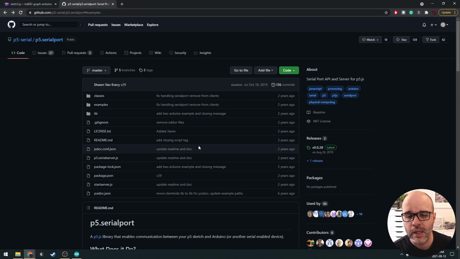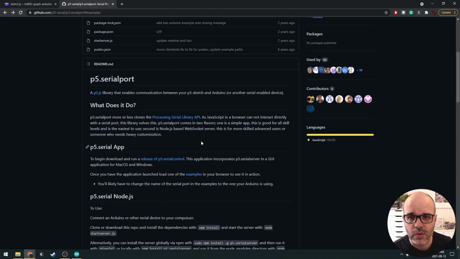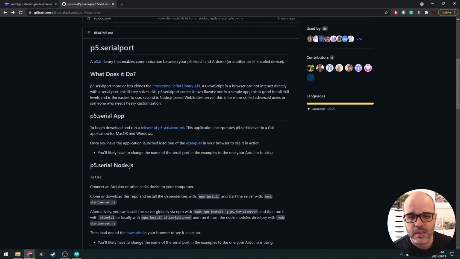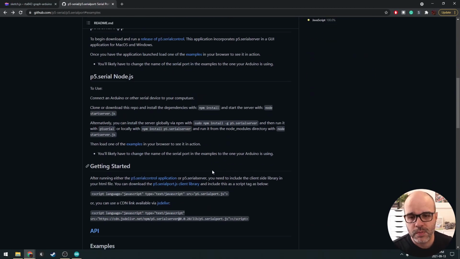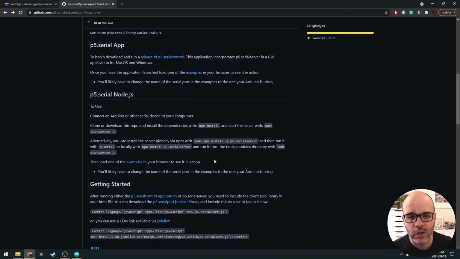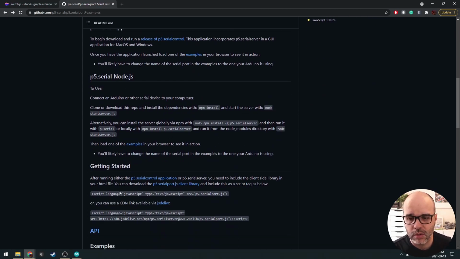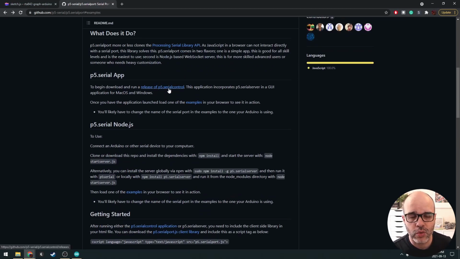So p5.serialport provides two components. First, it provides a p5.js library that we're going to include in our sketch, and it also provides that application bridge. So in order to relay the data from Arduino into a format that the browser is able to open, you're going to have this bridge application up and running. There are a few different ways that it can be used, but we're not going to use Node.js. We're going to use it straight in the browser, and then we're going to use the p5 serial control application running on our computer to act as the bridge.